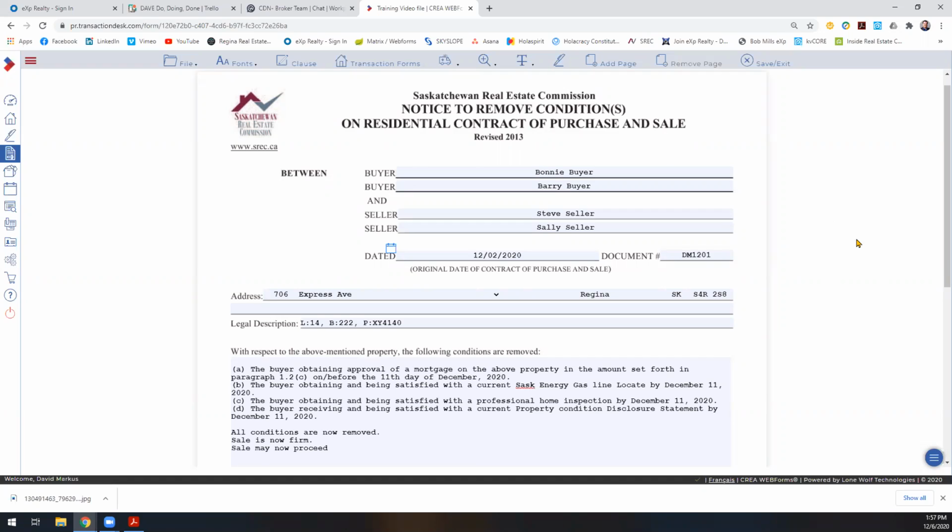when you're ready to sign off the paperwork, this is the document that's going to turn your conditional sale into a firm sale. So this is the notice to remove conditions. You'll see the parties, buyers and sellers, are up here. We've got the date of the original contract, not the date that you're signing this, and your document number brought over from your original contract, address, legal description from your original contract.